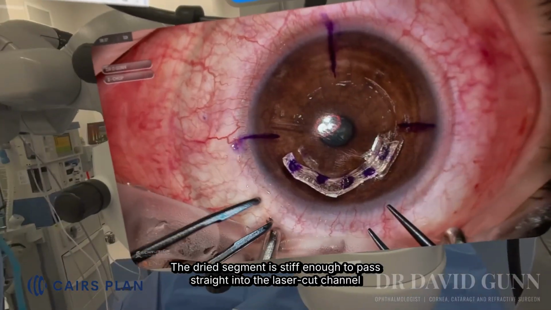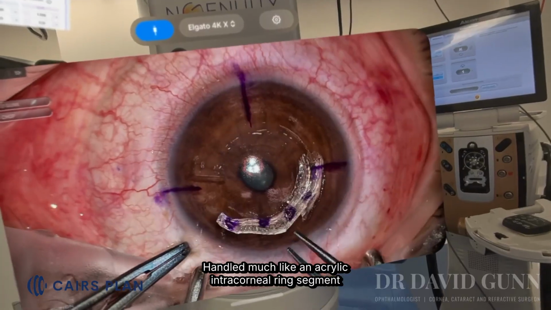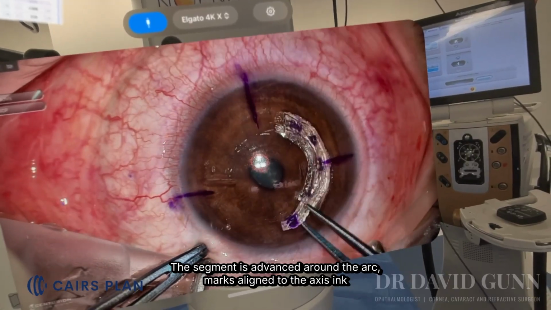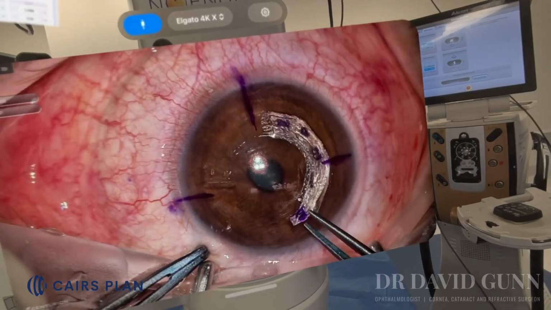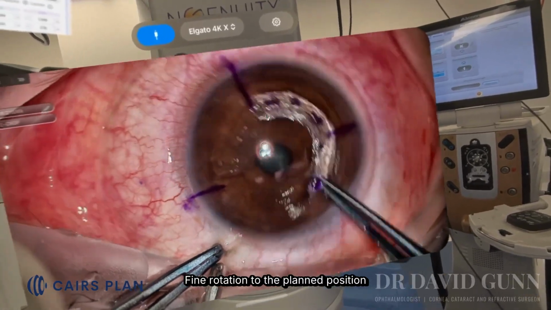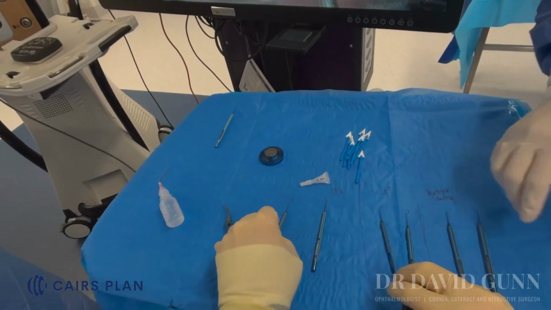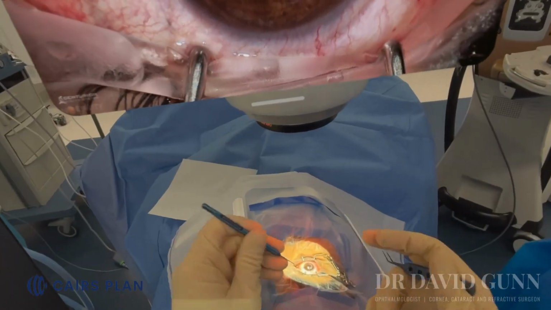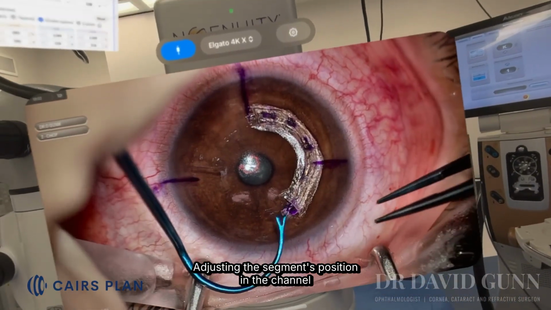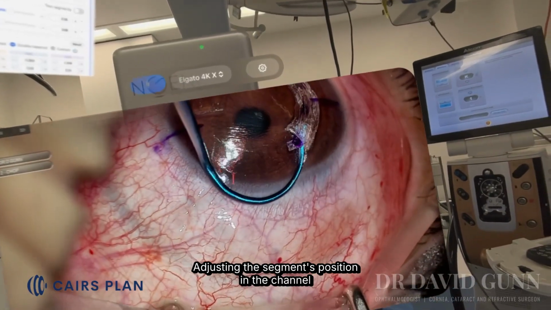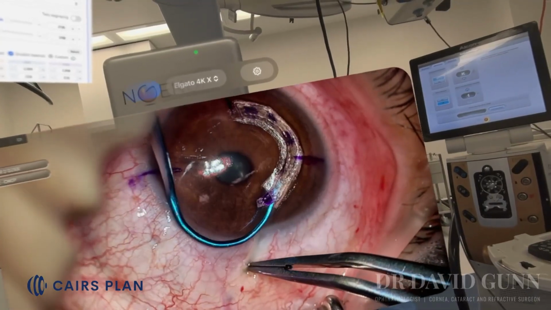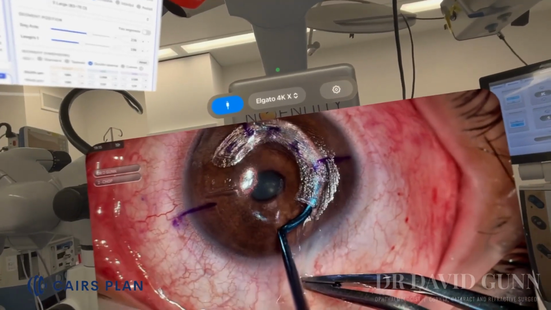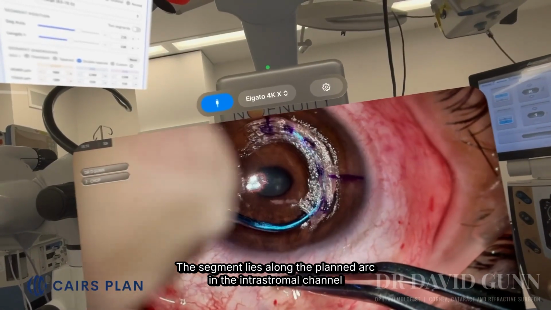Handled much like an acrylic intracorneal ring segment, the segment is advanced around the arc, marks aligned to the axis ink. Fine rotation to the planned position. Adjusting the segment's position in the channel. The segment lies along the planned arc in the intrastromal channel.